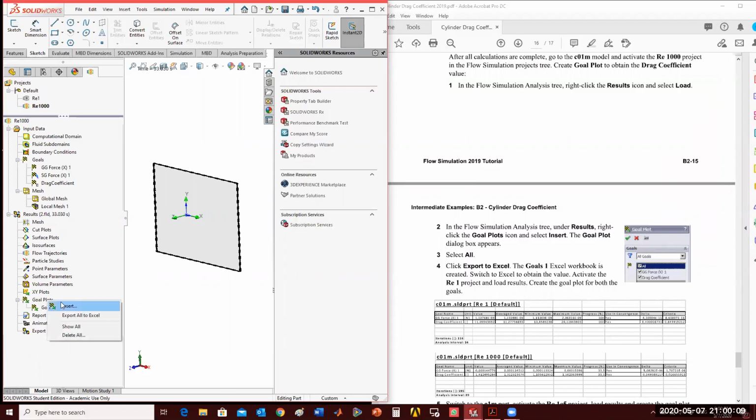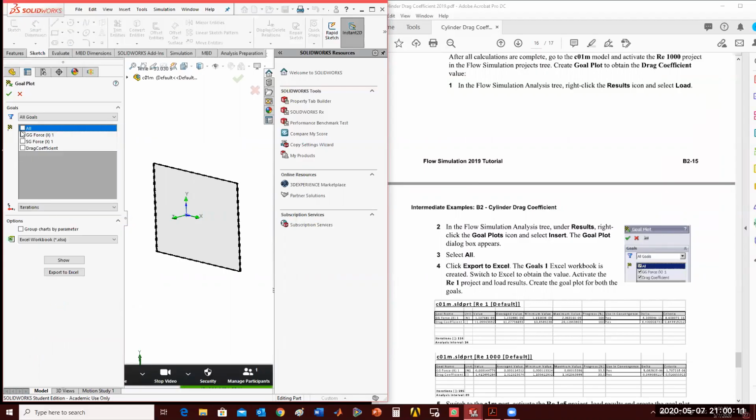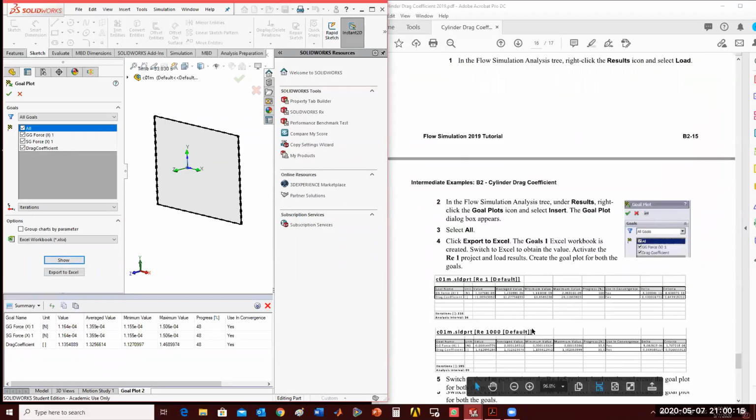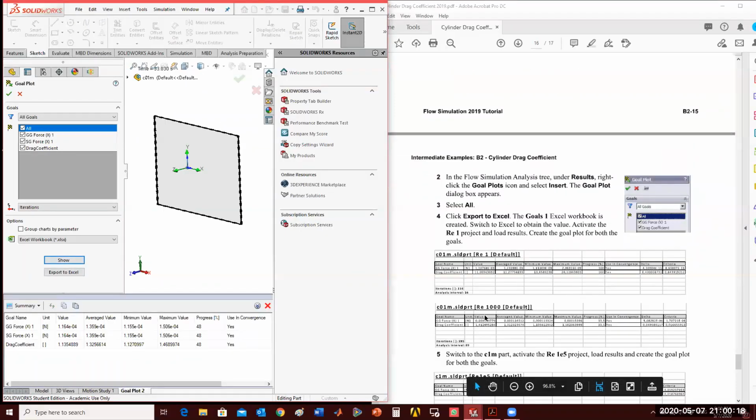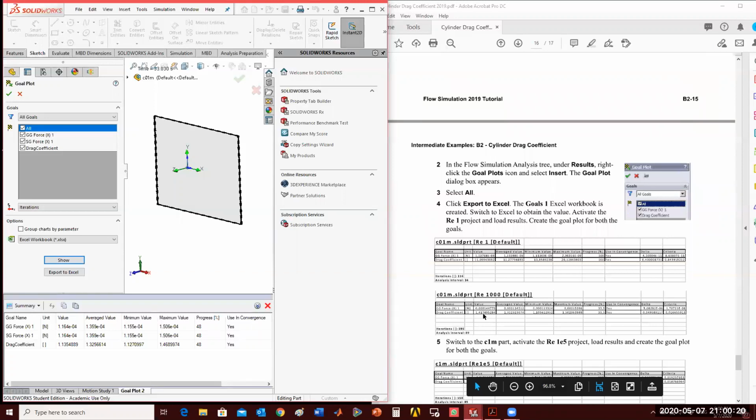And then goals, insert, I will select all my options, and then show. I don't need to export them here for you, but you can export them. You see for the 1000, the value is really tiny, 144 and 1.4 the drag coefficients for that. So there's something slightly different from what we got there. Maybe that's the value 1.35, and there is some difference between them.